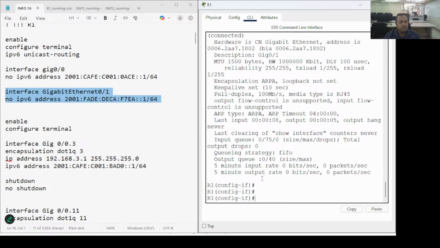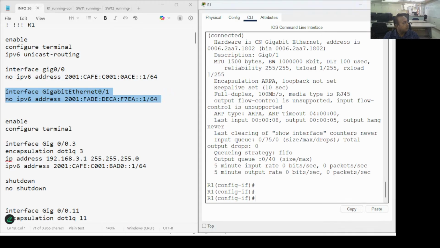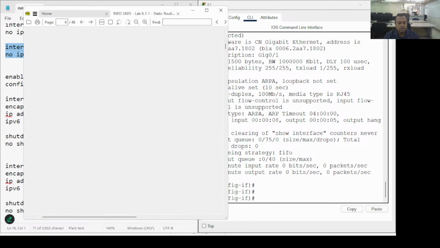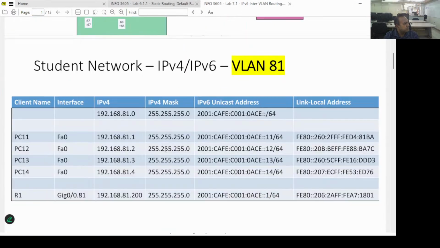Right, so enable IPv6 unicast routing on R1, we did that. So let's come back here. Now we're going to create and configure a sub-interface on R1, and I'm going to add IPv6 addresses one time. You'll ask yourself, okay, what are these sub-interfaces? You'll have to do it as part of your plan. So I'm going to just open up the PDF and say, hey, where are these sub-interfaces?